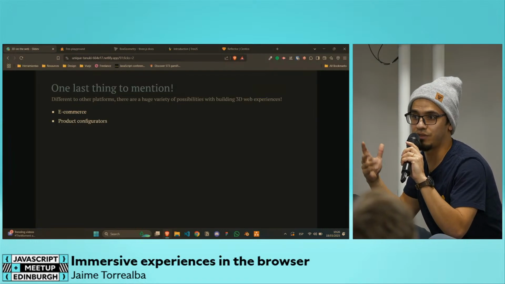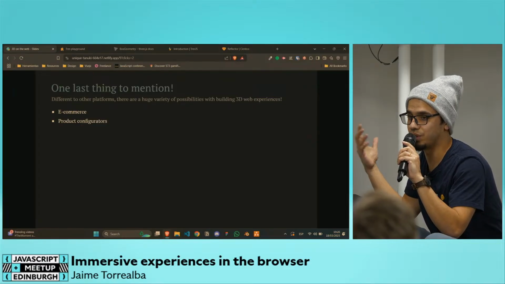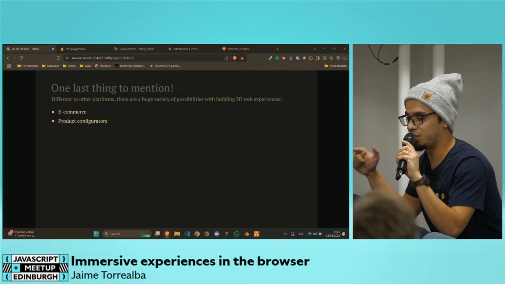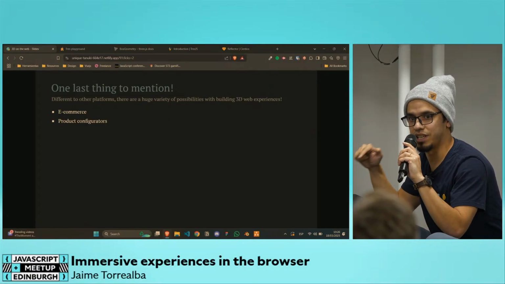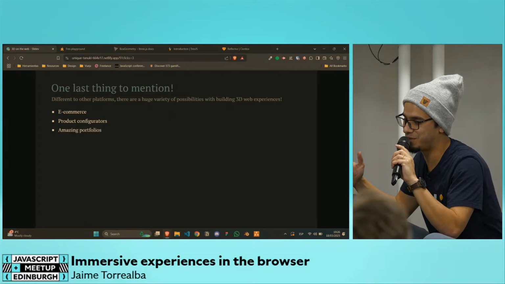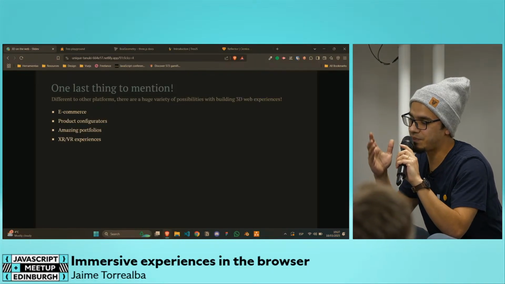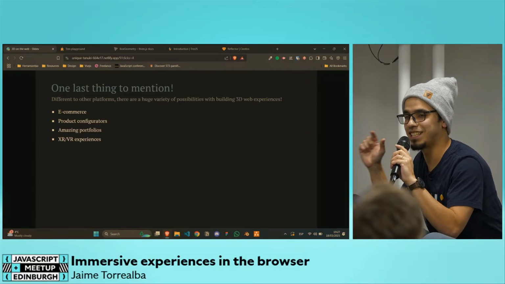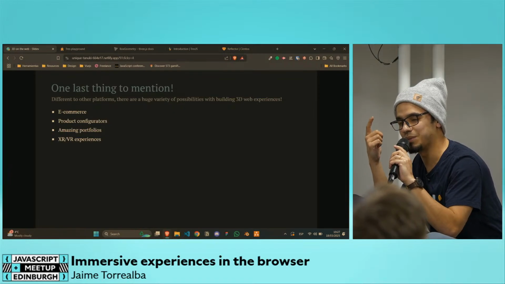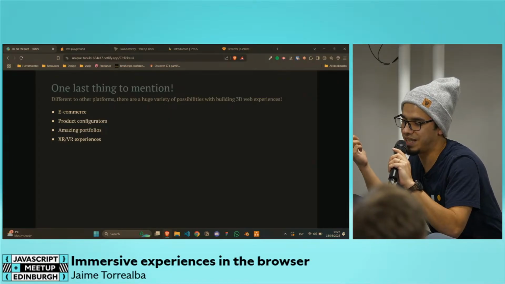Product configuration, I don't know if you have seen this, but they are quite famous now, in the sense that you build, for example, shoes or whatever, and you can change the colors, pick the sizes, look at the product in real time, and then buy the one that you actually built. And then, of course, amazing portfolios to show all your creativity. And we can create XR and VR experiences. This is a niche, but it is actually possible, with some special hardware to take advantage of it.